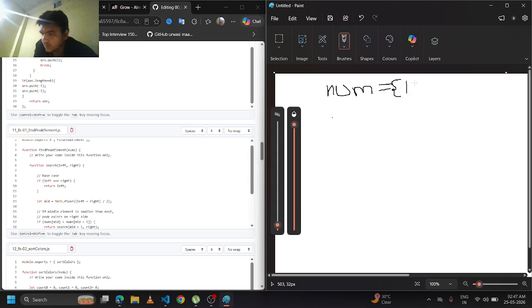Nums is 1, 2, 3, 1. Also we find out the mid. Left is 0, right is 3, 3 divided by 2 equals 1. Mid is equal to 1.